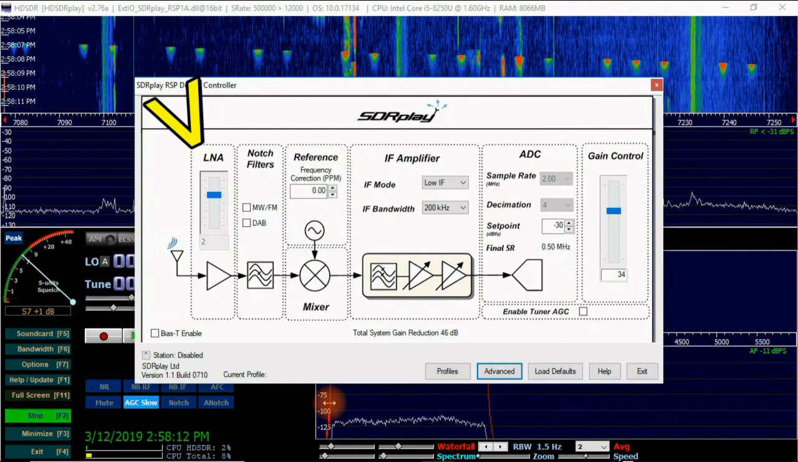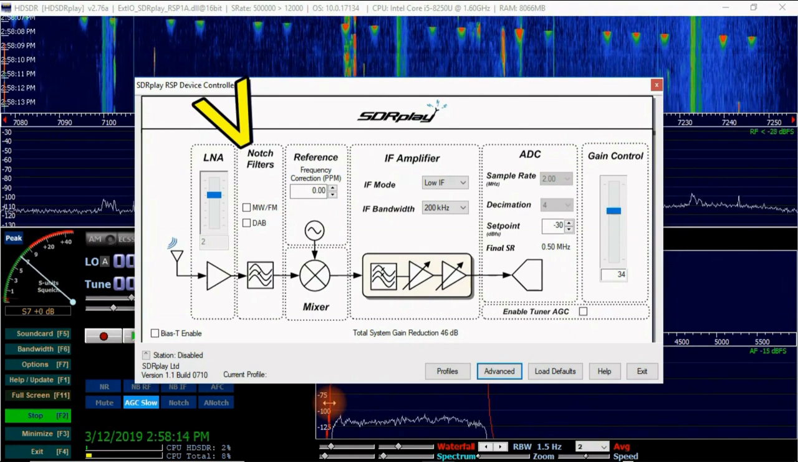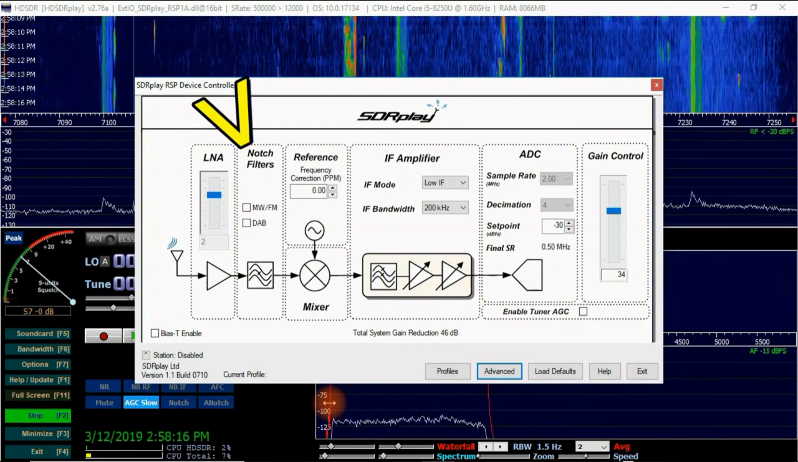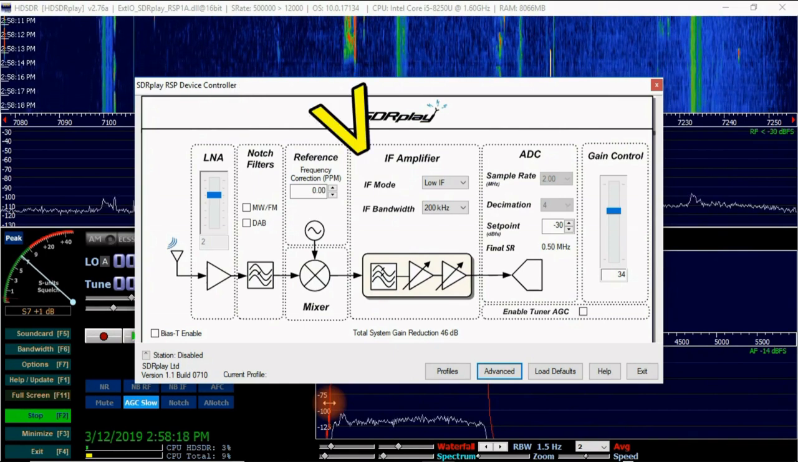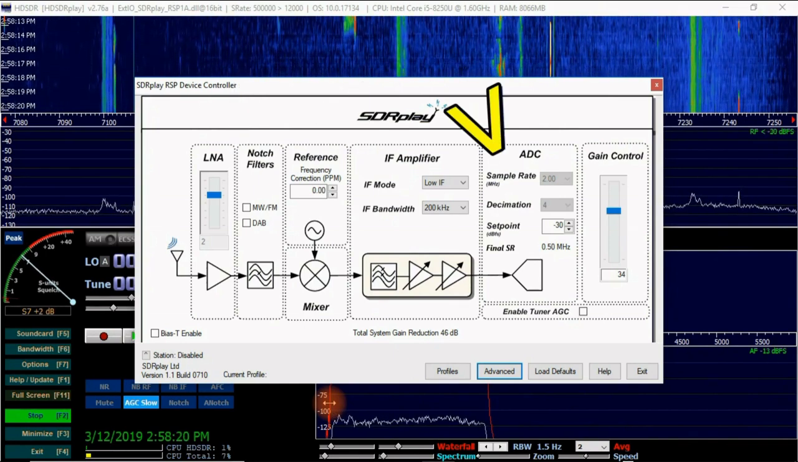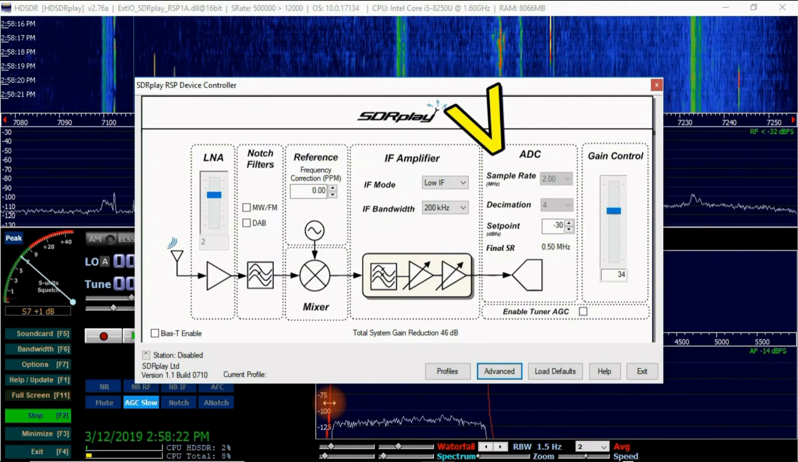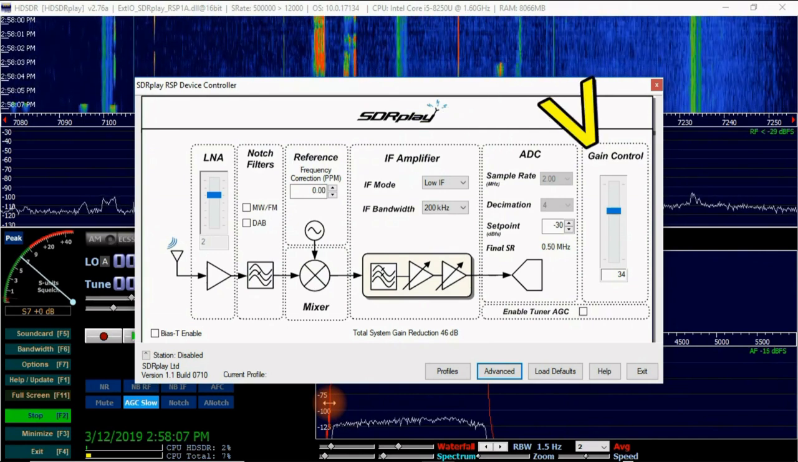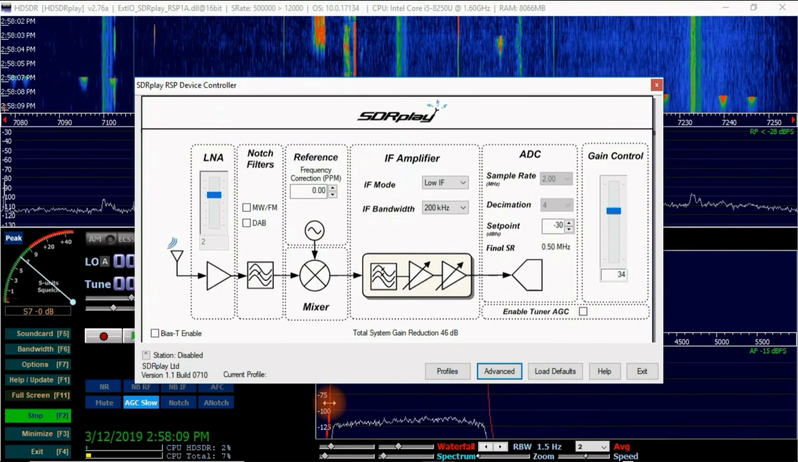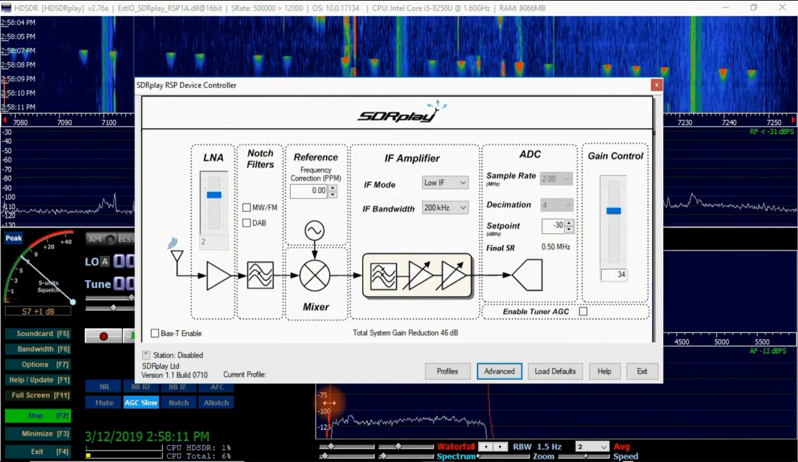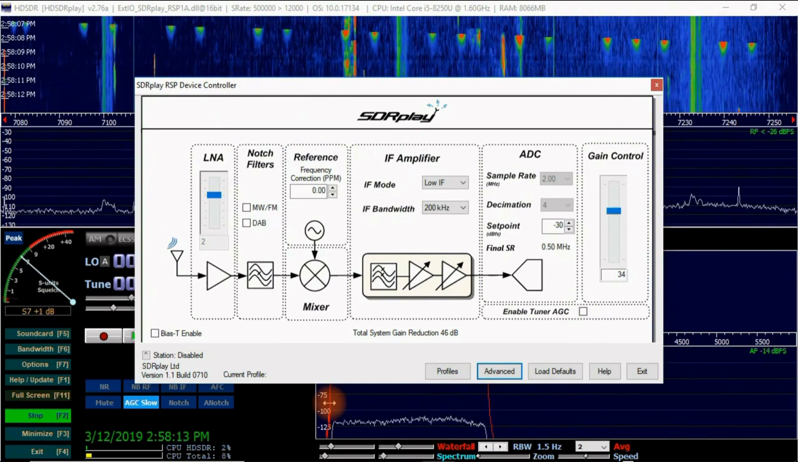Look at the SDR Play EXTIO window. There is a gain setting for the LNA. You can enable filters to reject broadcast bands and set parameters for the IF amplifier. There are settings for the A to D converter and an output gain control. When these controls are properly set, the RSP1A works surprisingly well.